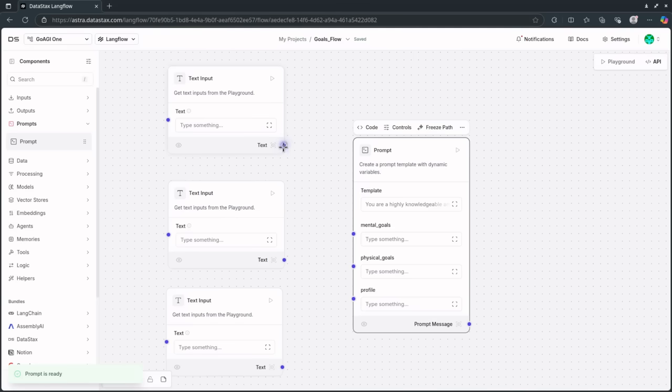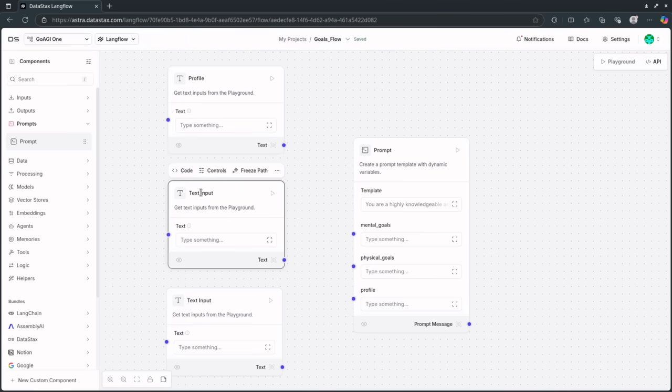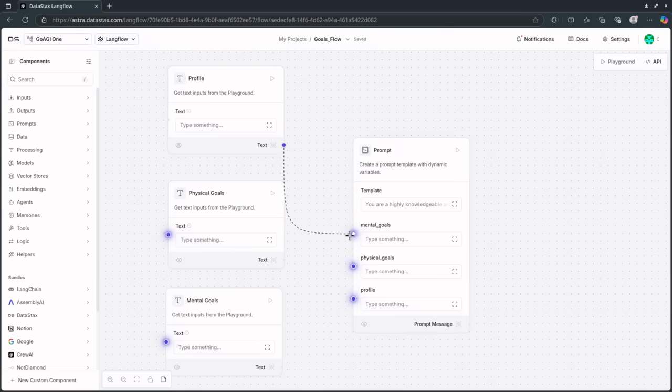The first input is for the user's profile, where we collect details like age, weight, height, sleeping habits, and work hours. The other 2 inputs are for physical and mental goals. For physical goals, users might aim to lose weight or gain muscle. For mental fitness, we've categorized options like stress management, improving focus, and concentration, and more. Next, I connected the nodes to the prompt component.